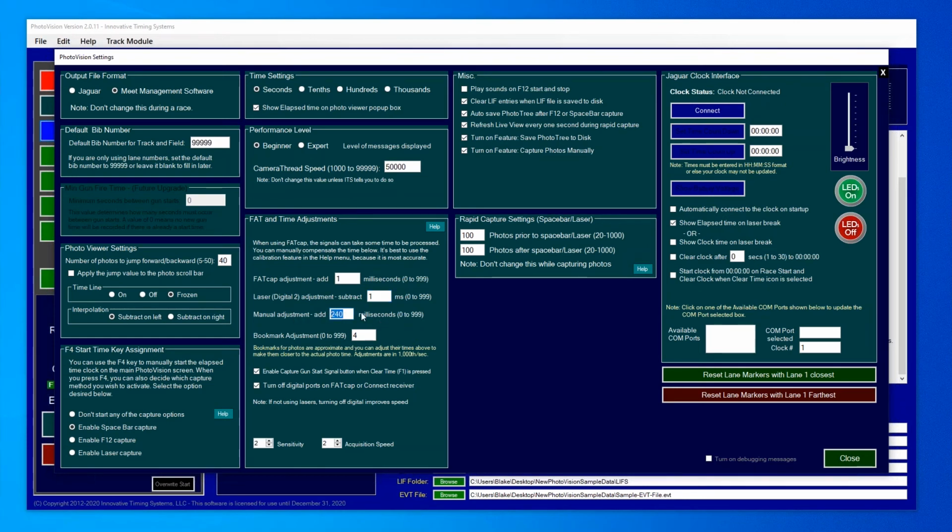Manual adjustments to add. Industry standard is that for a manual time, you add 240 milliseconds to that time. It's a penalty for the fact that you did not have an FAT time. If for some reason you're not able to use your fat cap, this is the time that's going to be added.